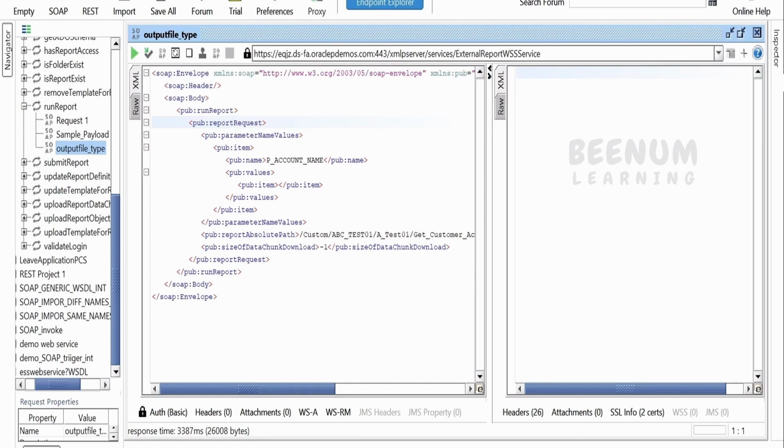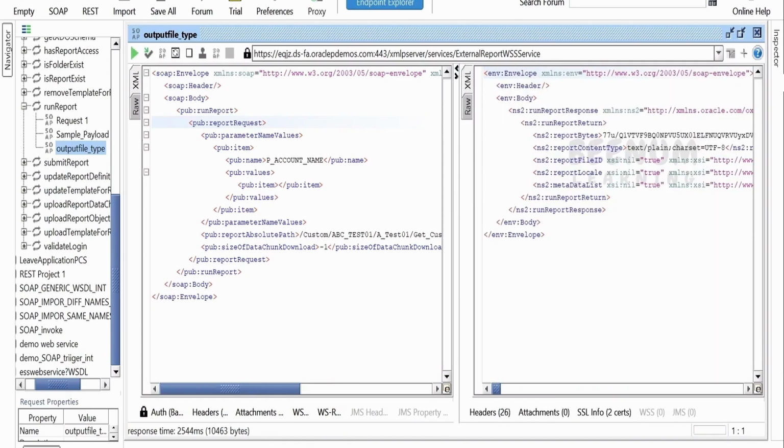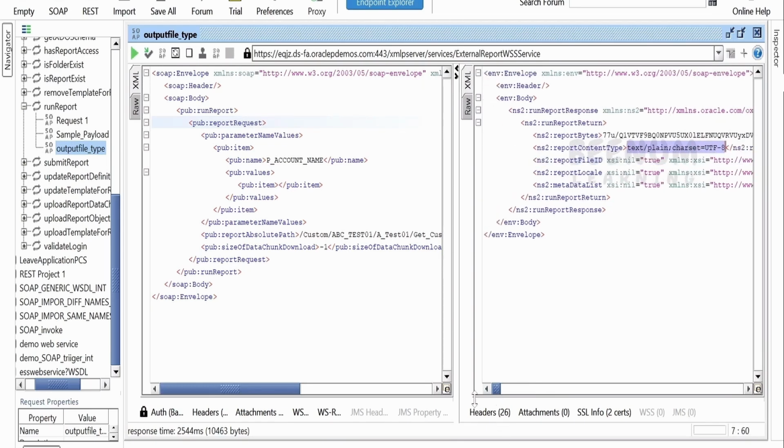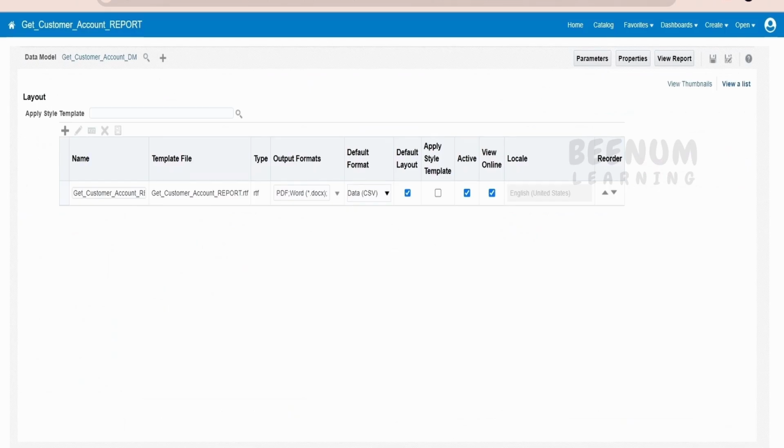I will not go into depth to explain how to consume the BIP report. This we had covered earlier in our classes. I will just click on Run. As we have selected the default format as CSV, we are getting the application content type as text/plain. So this is the content type for a CSV file.